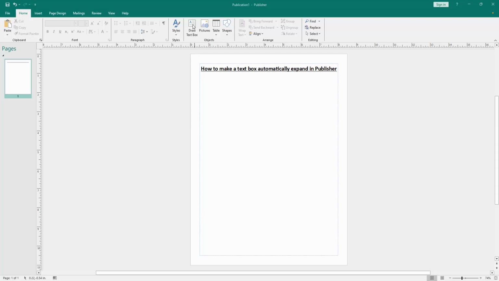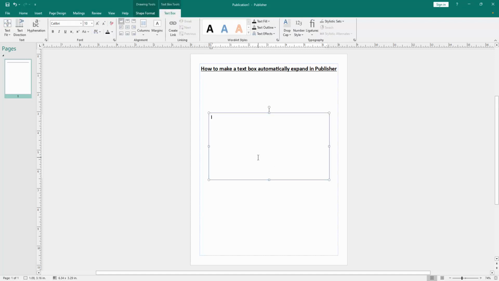Firstly, draw a text box. Click the draw text box option and draw a text box. Now we want to make this text box automatically expand.